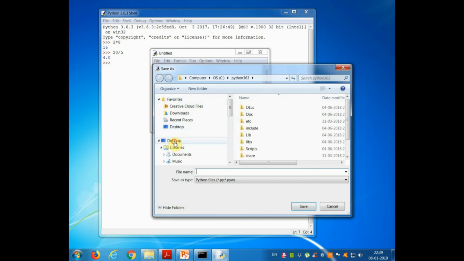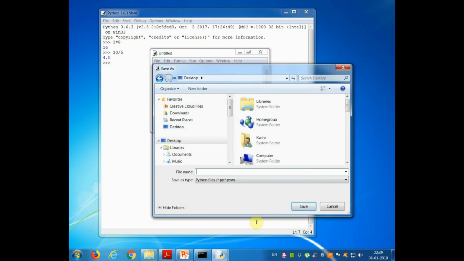Here I am saving it to the desktop, with the file name hello, and it will automatically save with the extension .py. .py and .pyw are the extensions. Save.